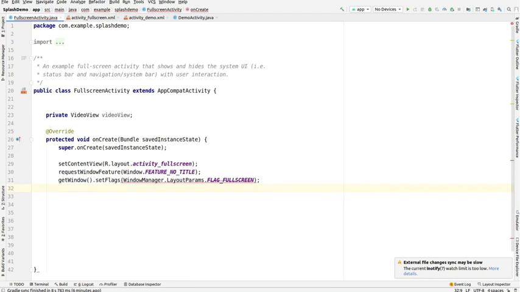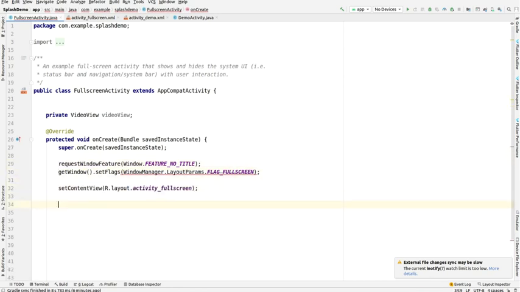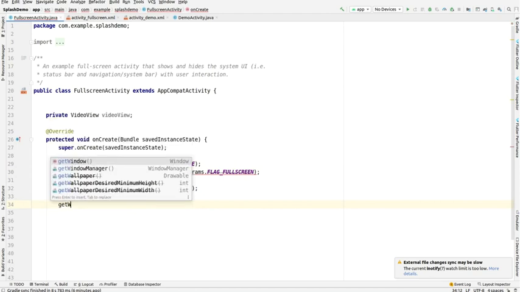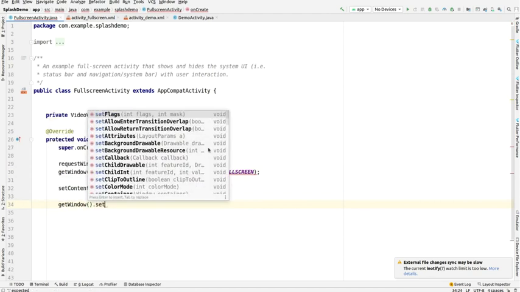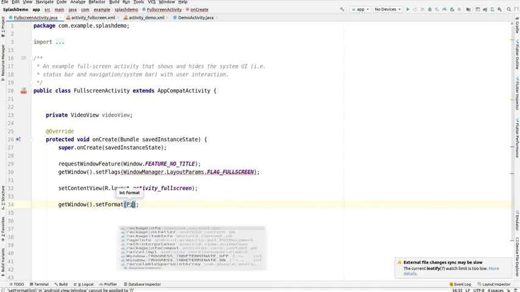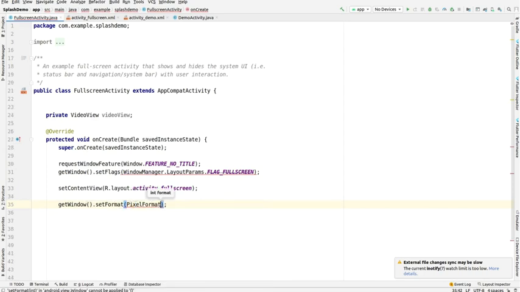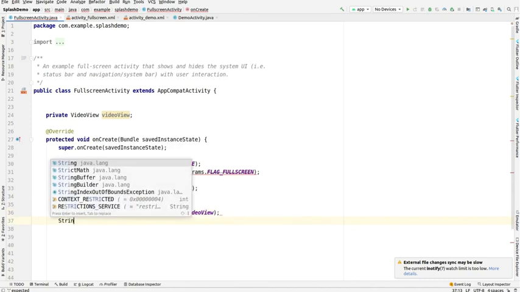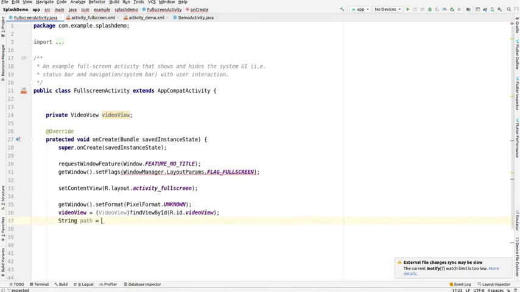Okay, this is complete, but we have to move this set content view afterwards, so I just cut and paste it here. After that I'll just go for the get window dot set format, and then pixel format dot unknown. Okay, so this is done. Then I'll just map that video view here by using find view by id r dot id dot video view. Okay, afterwards I have to take up a video, that's why I have created the part.